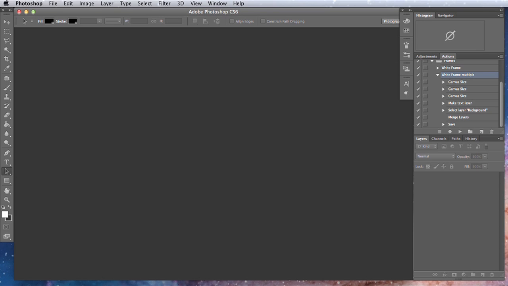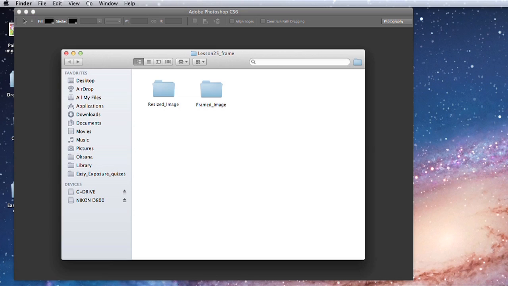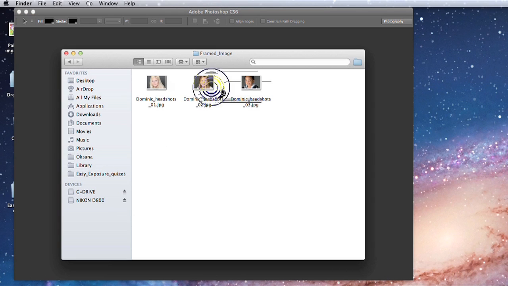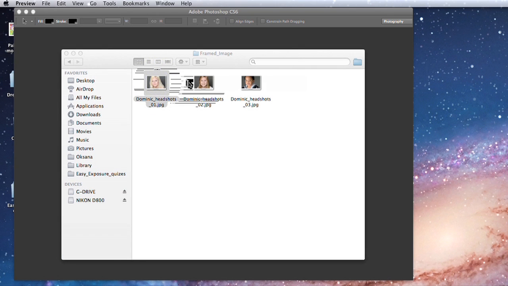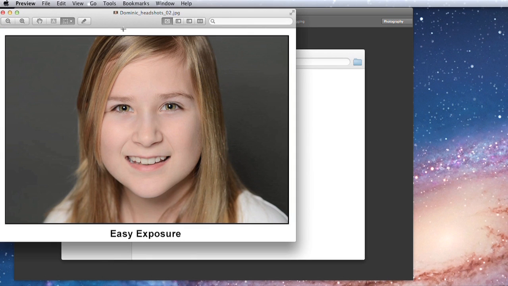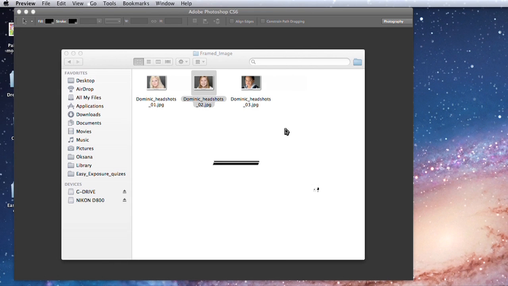And voila, all images resized. I just had 3 images in that folder, so it took fast. But if you have more images, it would probably take longer. And then let's see. All our framed images are in this folder. Ta-da! How fast was that?